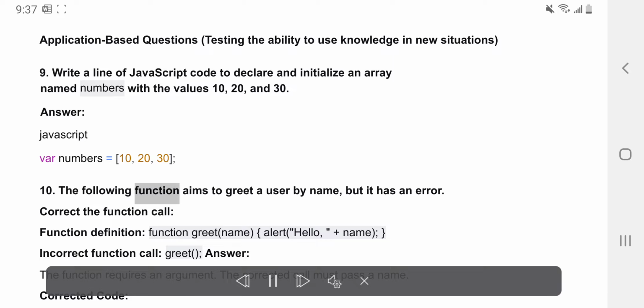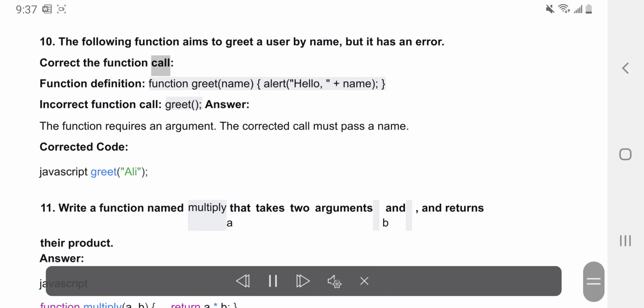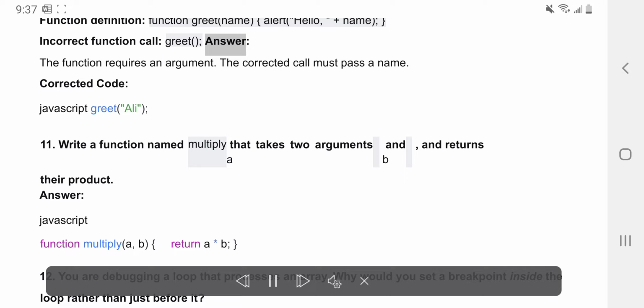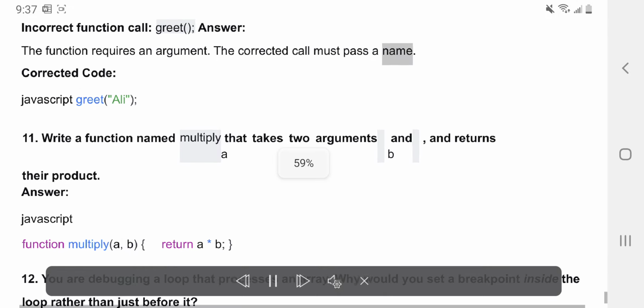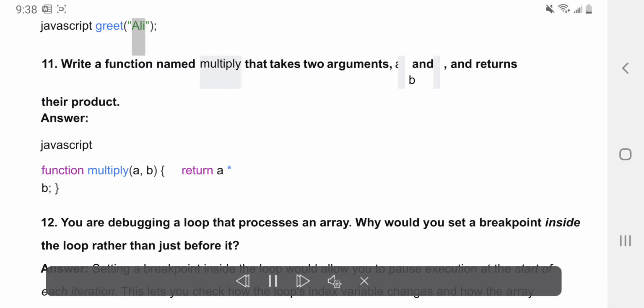The following function aims to greet a user by name, but it has an error. Correct the function call. Function definition: function greet(name) { alert("Hello " + name) }. Incorrect function call: greet(). Answer. The function requires an argument. The corrected call must pass a name. Corrected code. JavaScript: greet("Ollie").